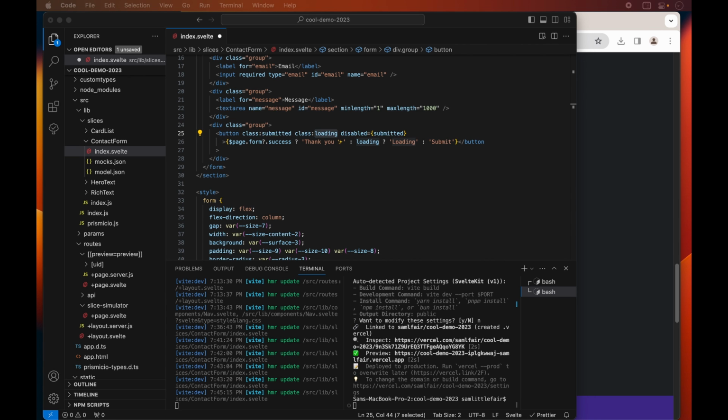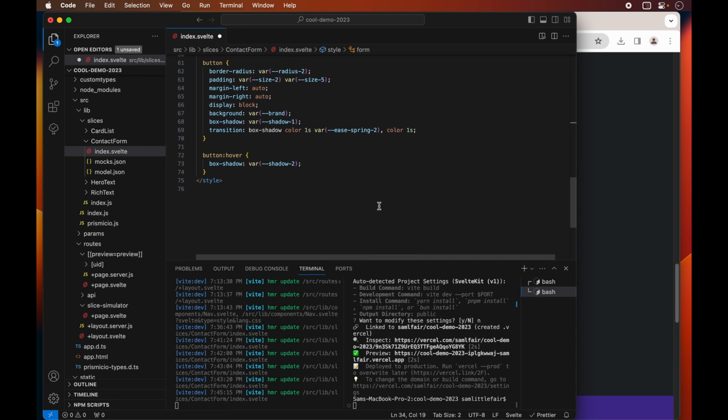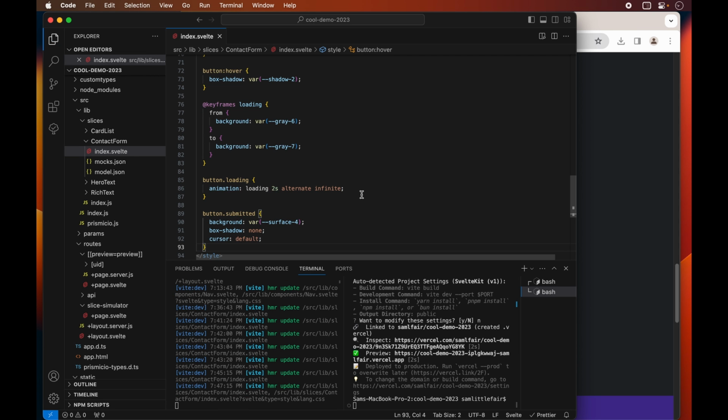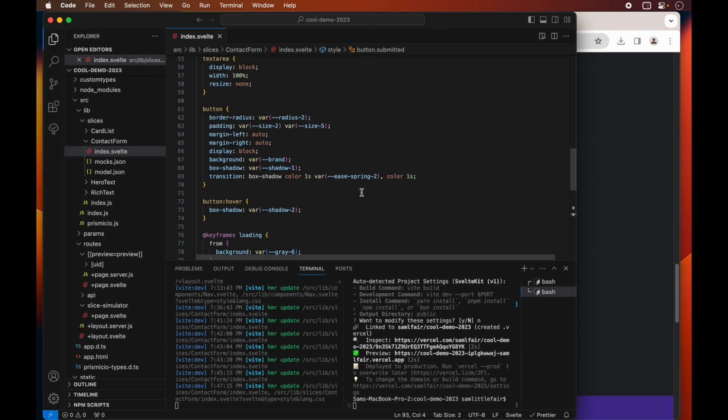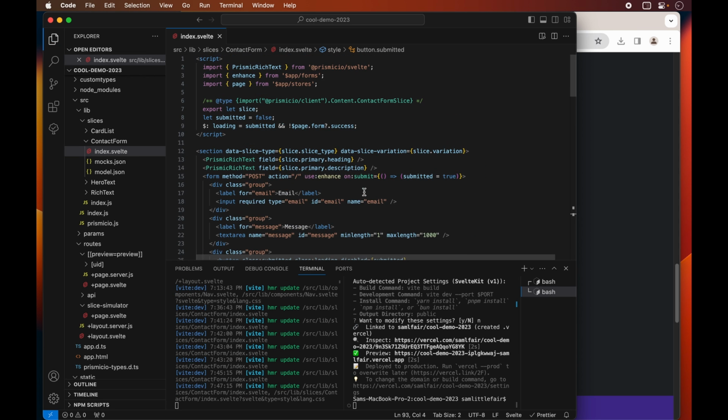So now we can use those classes to style our button conditionally based on our JavaScript logic, which is, to me, I love CSS. I hate CSS frameworks. I don't know if you feel the same. I'm sure Tailwind is awesome. It's not my thing.